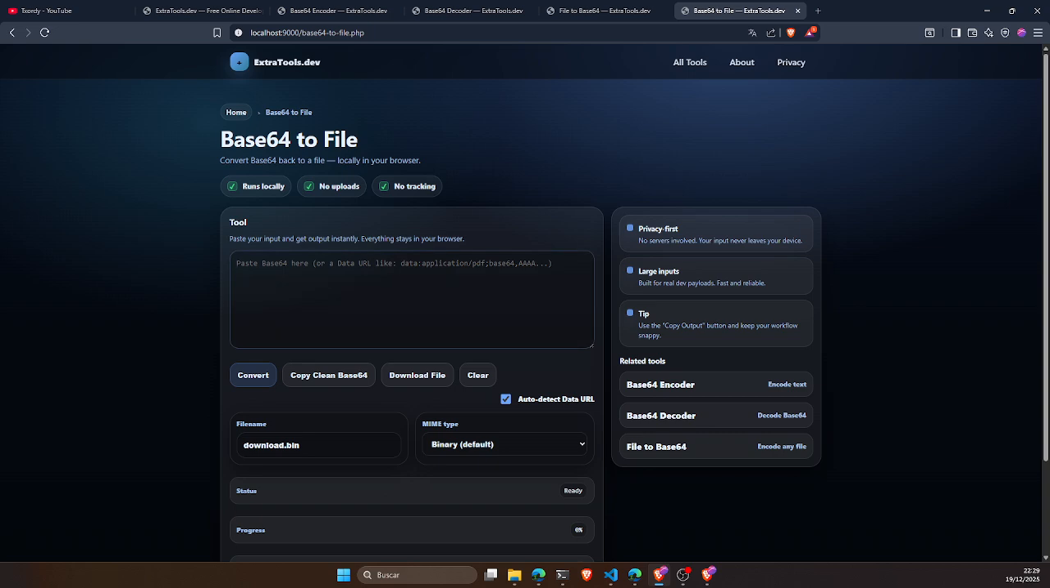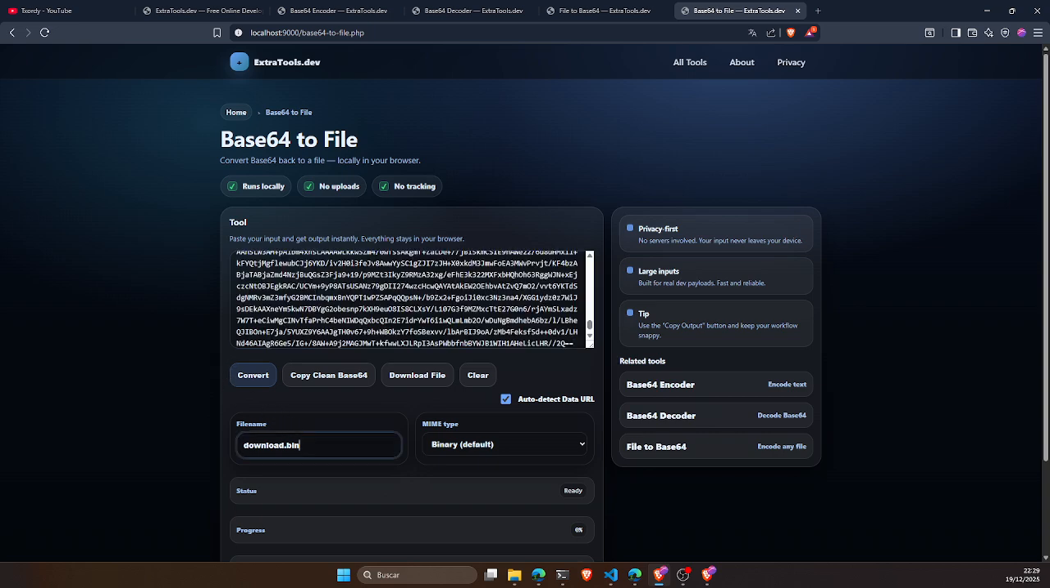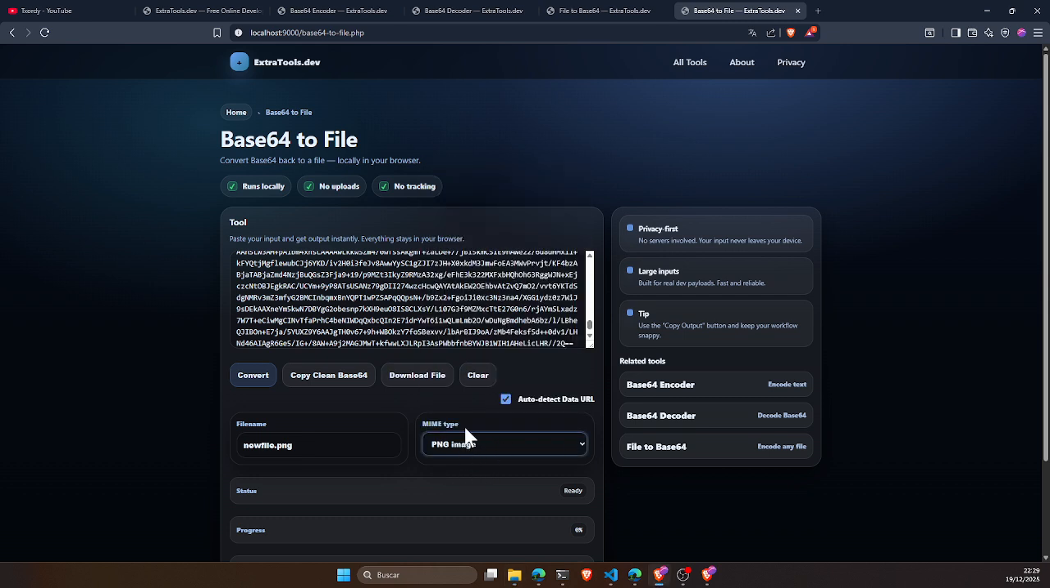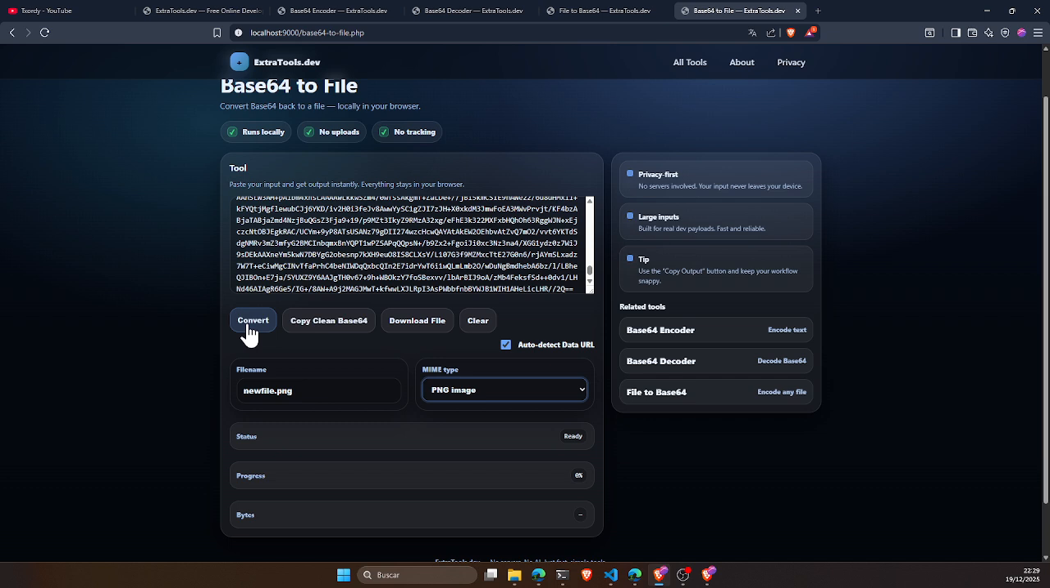Here I could paste the whole thing, say it's going to be the new file.png, and from here I just take it as PNG. This does not look fine, I'll need to improve that. And yeah, convert. So it has converted. I can download the file now. It's downloaded, so it may take a while. This is something that I still need to work on.